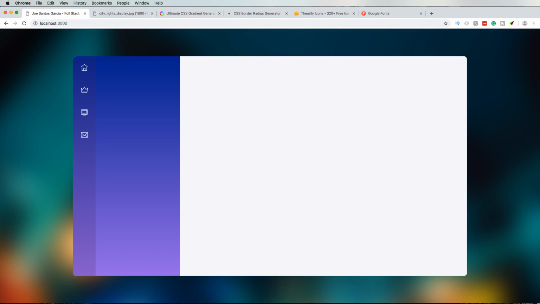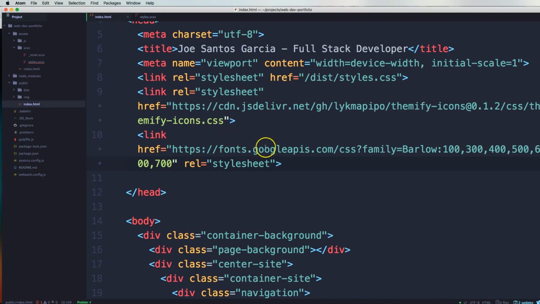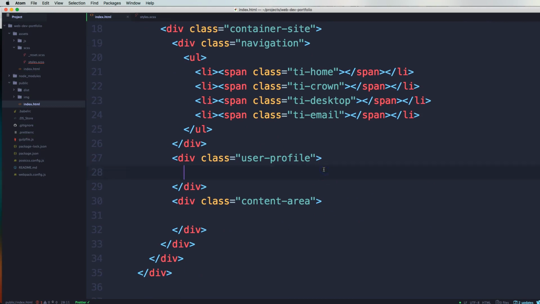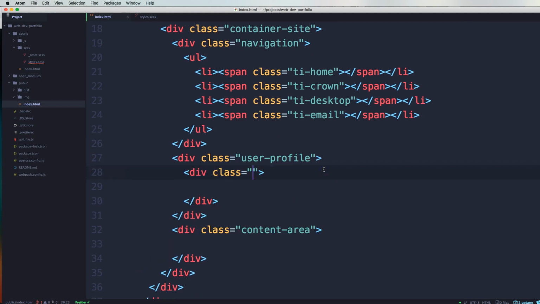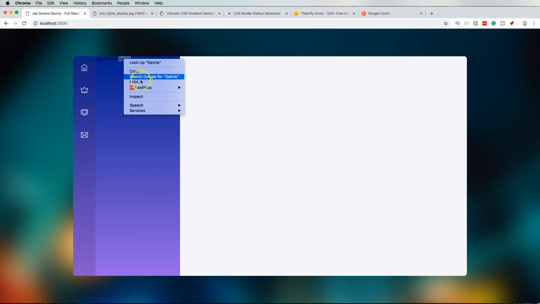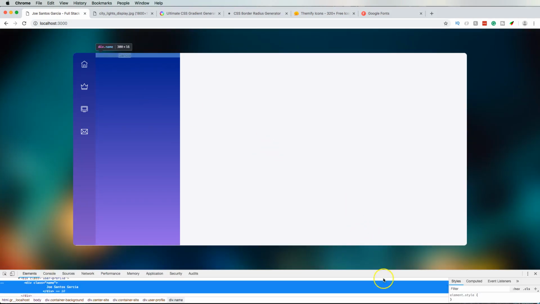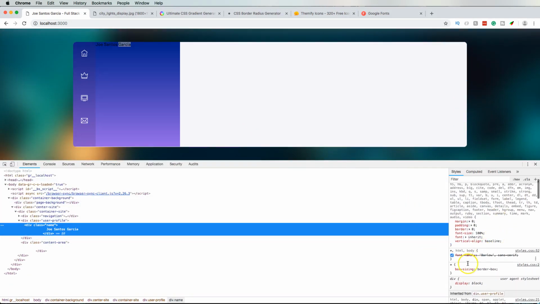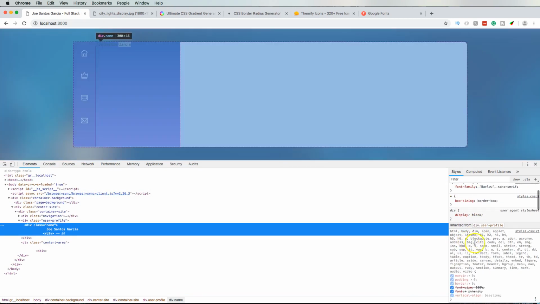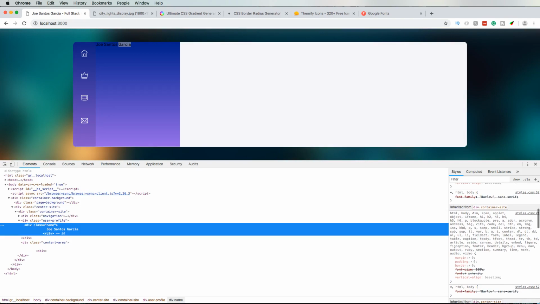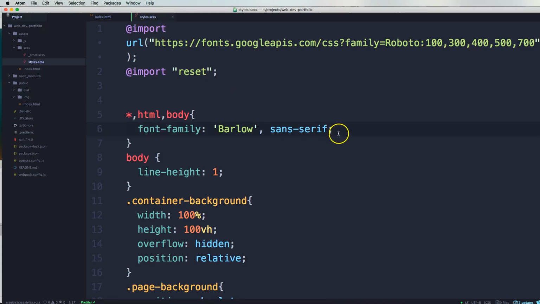refresh. Now let's go into this area here of our user profiles, and we're gonna create a div class, and let's say name, and let's just put in our name. For me, it's Joe Santos Garcia. Save that. Okay, refresh it, inspect the element, make sure it has the font of Barlow. I mean, something is overriding it down here. So what we're gonna do is we're gonna come here and make sure this is important. Save that.